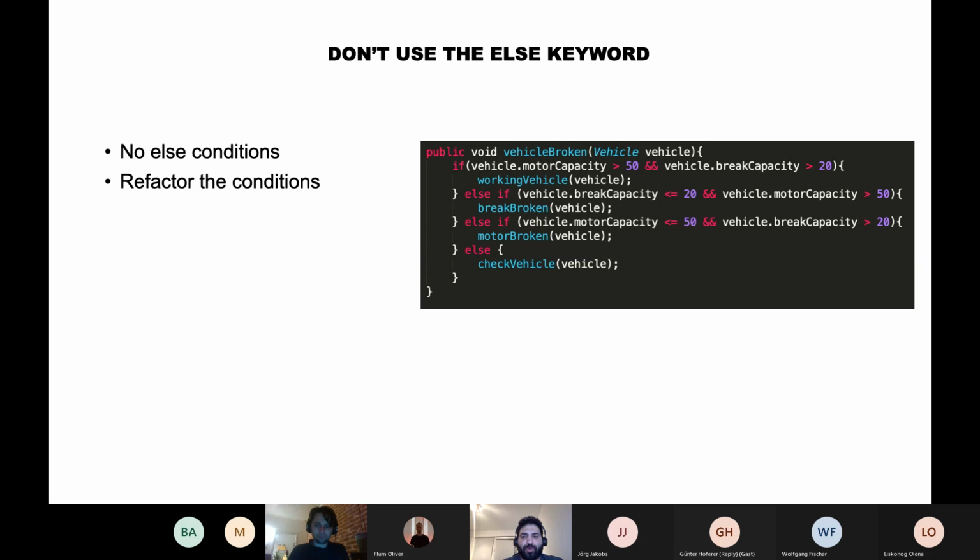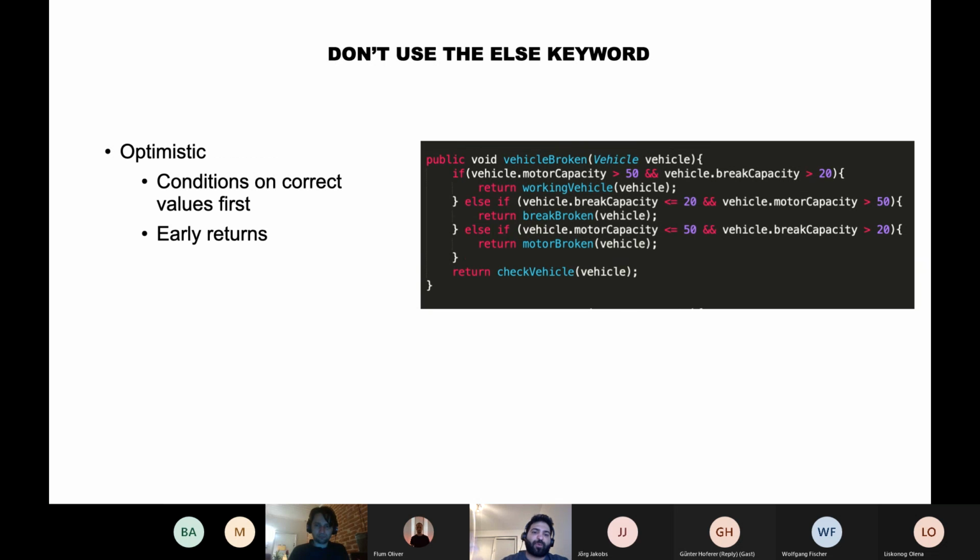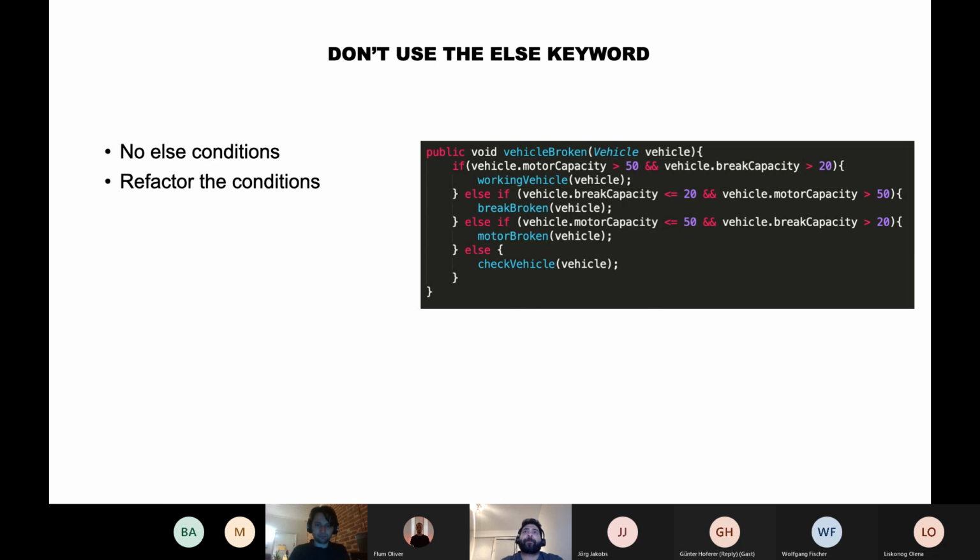And in the book, they proposed multiple things. I will just focus on one, which is having an optimistic way of looking into the method, meaning that I'm just expecting everything good to happen in the beginning, and then at the end of the method, I will do my extra work. So let me go back and explain a little bit more.